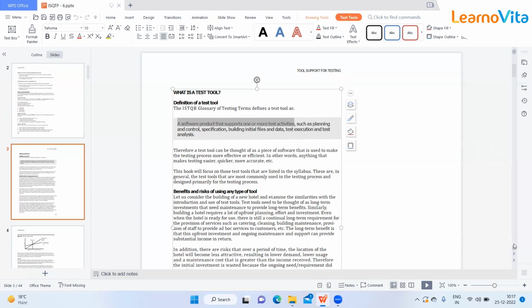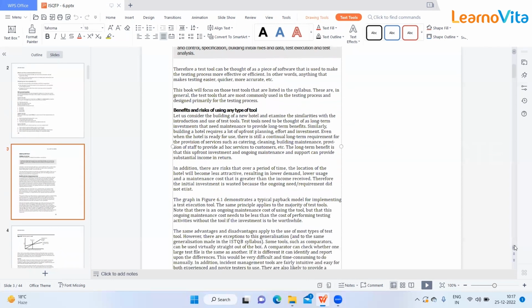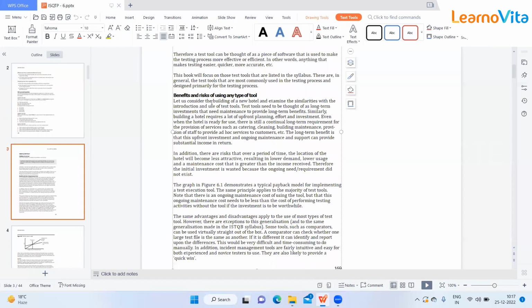Now, we have to learn the benefits and risks of using any type of tool. Let us consider the building of a new hotel and examine the similarities with the introduction and use of test tools. Test tools need to be thought of as a long-term investment that needs maintenance to provide long-term benefits. Similarly, building a hotel requires a lot of upfront planning, effort, and investment. Even when the hotel is ready for use, there is still a continual long-term requirement for the provision of services such as catering, cleaning, building maintenance, and provision of staff to provide ad hoc services to customers. The long-term benefit is that this upfront investment and ongoing maintenance and support can provide substantial income in return.